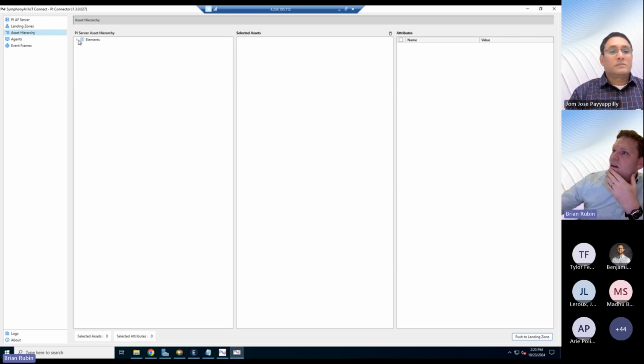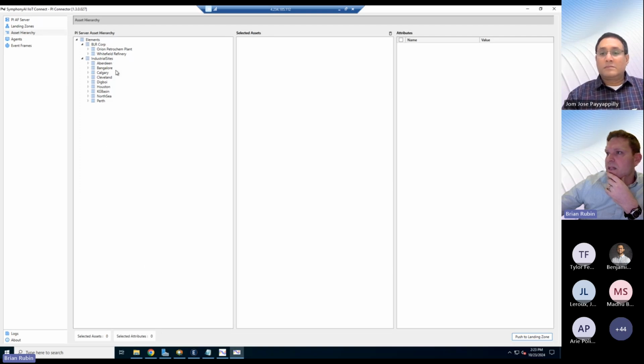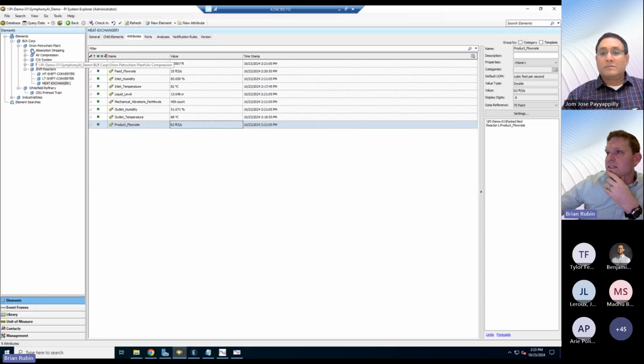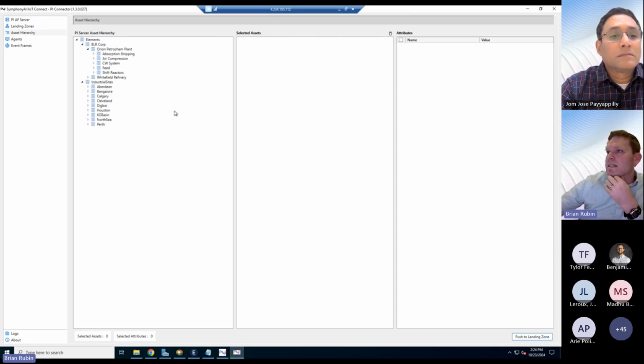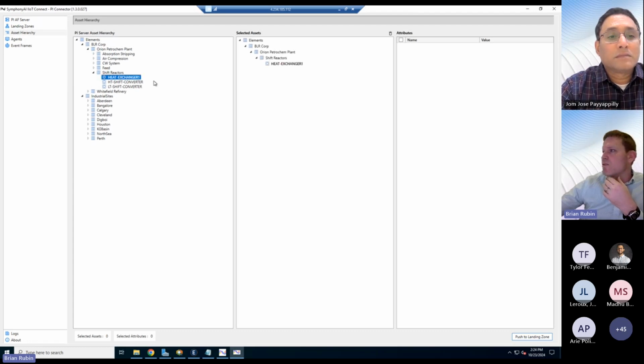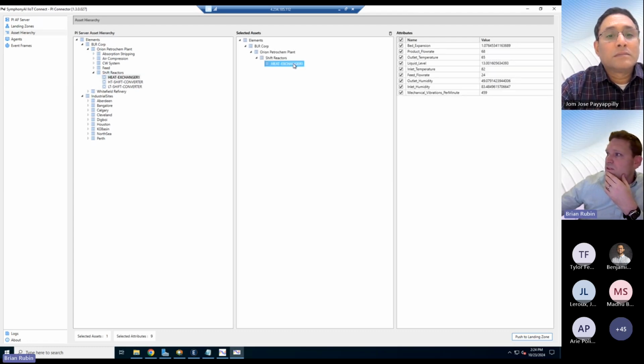Then I go to my asset hierarchy. Here I see all the elements that I have in my Pi. So if I go back to my Pi, I see, yes, I have a BLR Corp and industrial sites. So that's exactly what I have here. And then within the BLR Corp, I have my two plants. And within the two plants, if I go to my shift reactors, I can go to my heat exchanger. I'm going to click on my heat exchanger, and now I can specify which tags I want to actually send to the Foundry. So in this case, I'm going to use all of them.